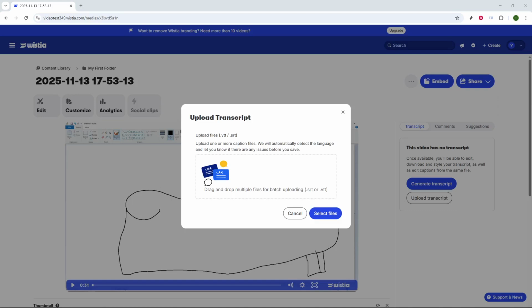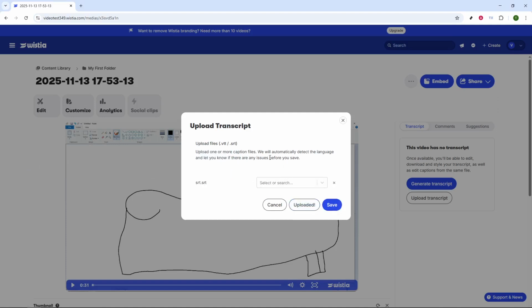If you upload a VTT file, Wistia will automatically convert it into the SRT format, which is the standard for subtitle files. It's crucial that you prepare your file correctly before uploading. Ensure it's UTF-8 encoded for proper processing within Wistia. When it comes to SRT formatting, the structure is important.